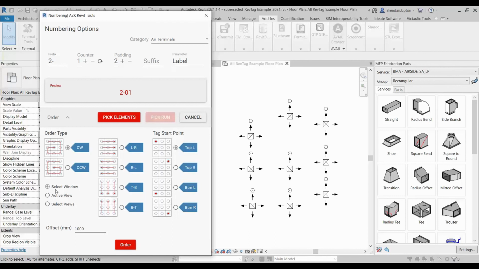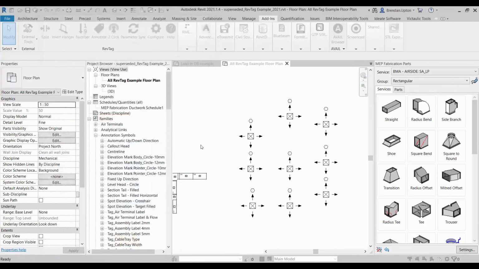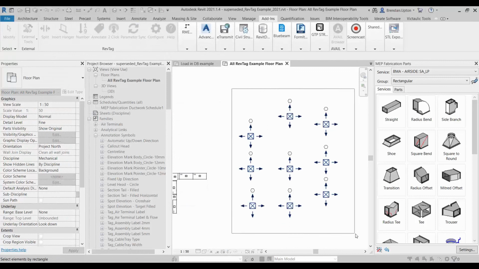So I'm going to choose the select window option. I'm going to choose top to bottom. And I want to start from the top left. So that's my options. We also have an offset option here as well as a tolerance if you want to add that in as well, but I'm not going to worry about that. I'm just going to purely click order now, because then I can do my selection window around my whole window.